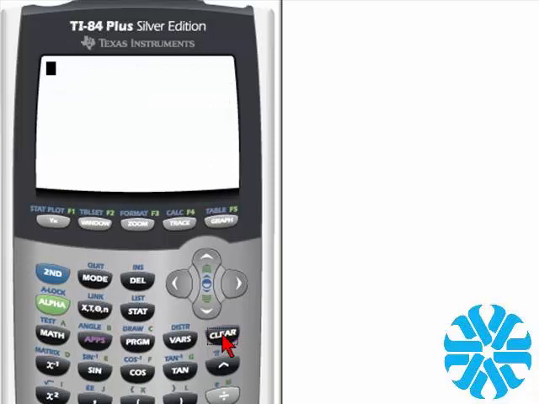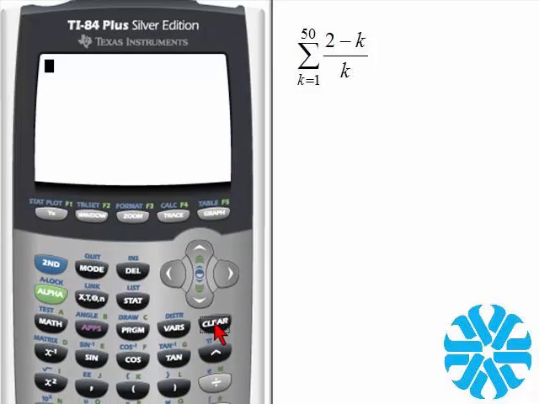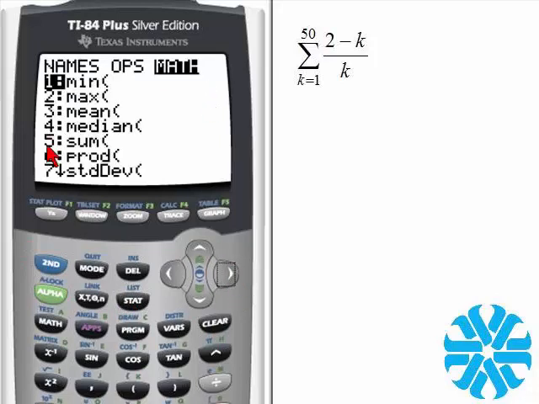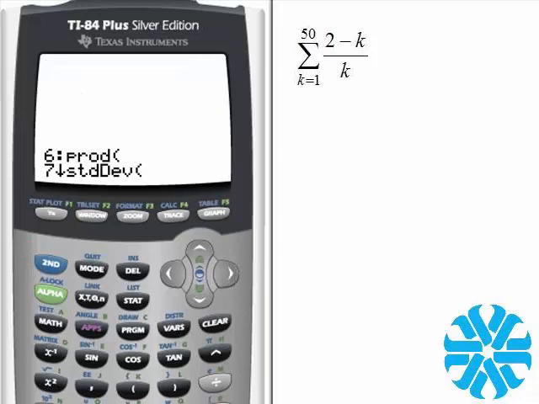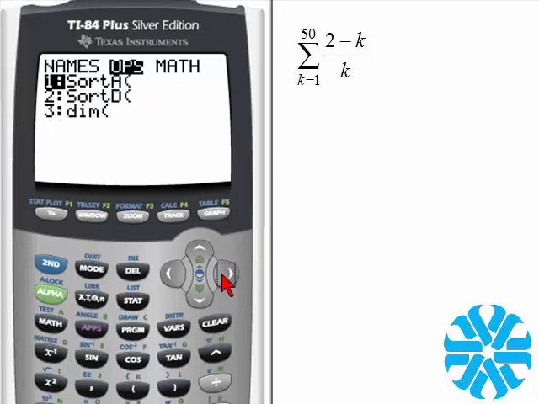For example 2, we would like to find the sum from 1 to 50 of 2 minus k divided by k. So let's go to second function list, and we move over to math. We want 5 for sum. Then we go second function list again, and we move over to ops this time, right here. And we want number 5 for the sequence.